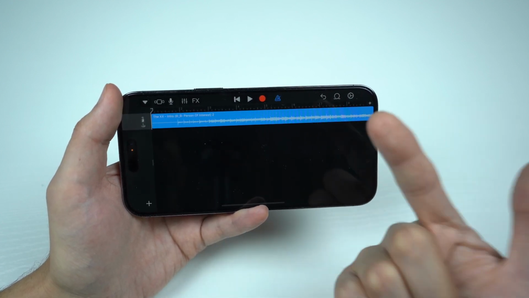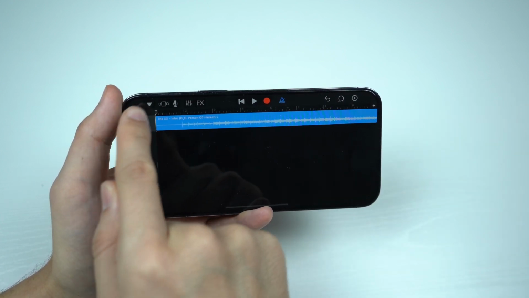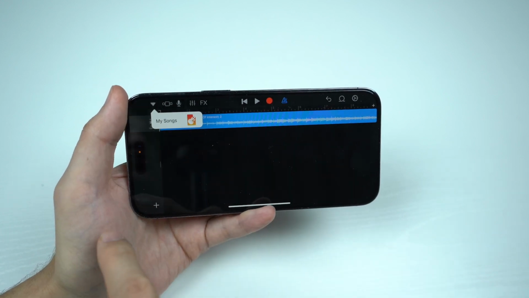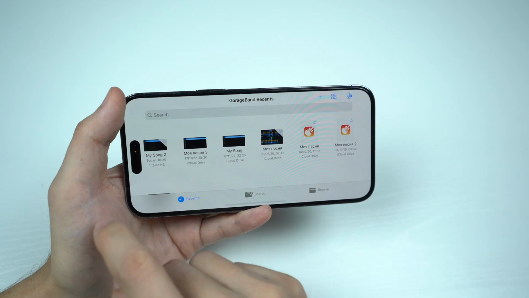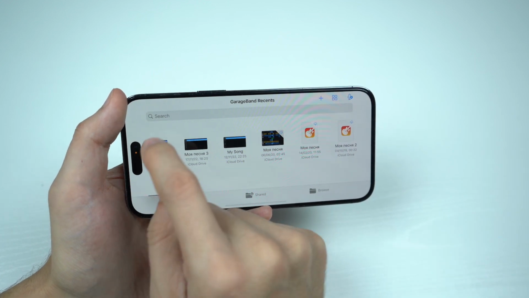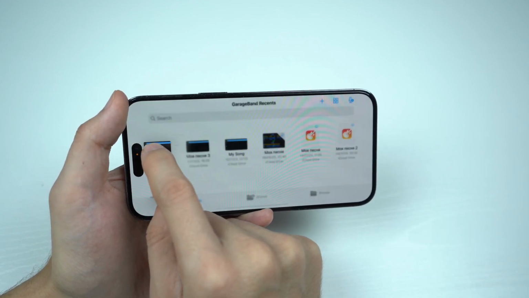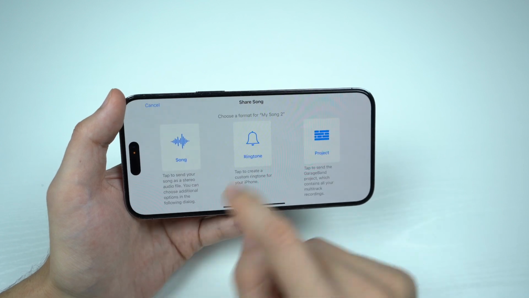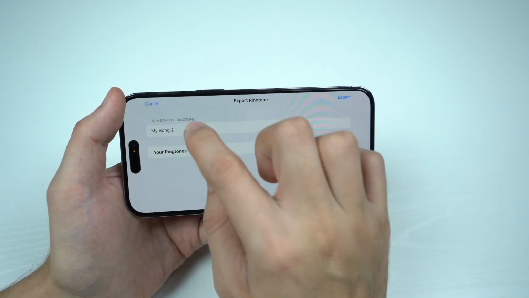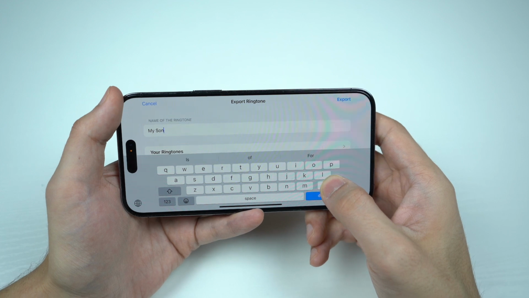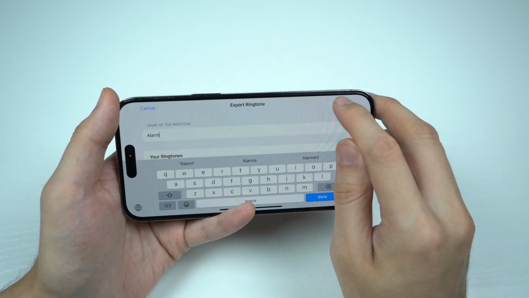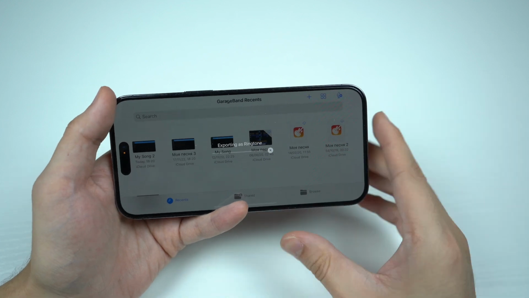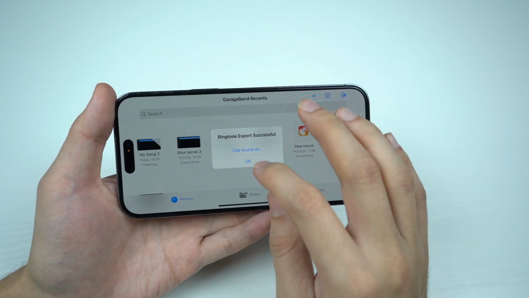So now what we should do, after that, you just click this button over here. You see that? This button, and press My Songs. As you can see, we have My Song 2 over here. You just need to press and hold. Press Share, Ringtone. Then let's just give a name for that. Let it be Alarm, like this. Hit Export. Alright, ringtone export successful.